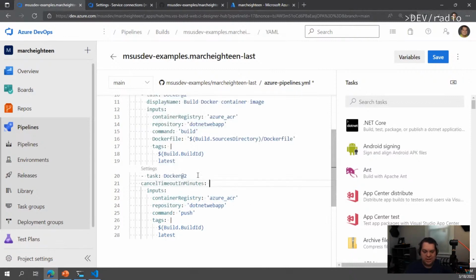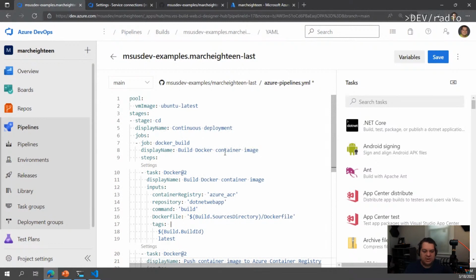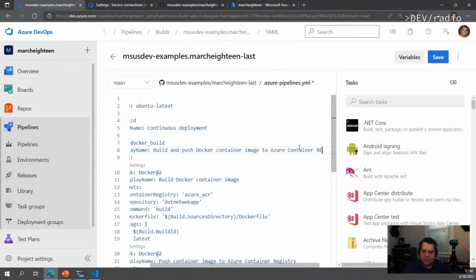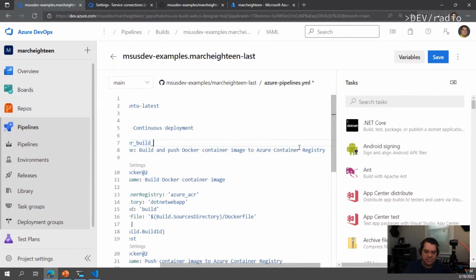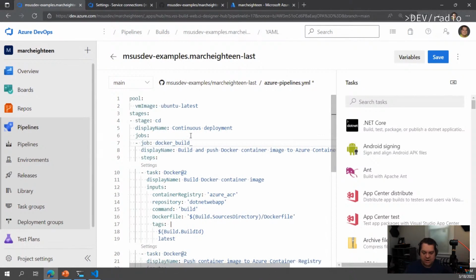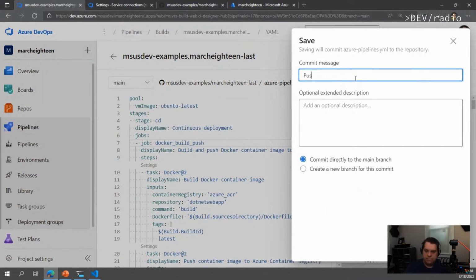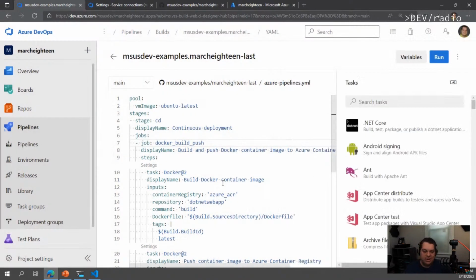I'll give it a nice little display name because I love display names. Display name: push container image to Azure Container Registry. That's a nice display name. And then I'm going to update the display name for the job: build and push Docker container image to Azure Container Registry. I'll even update the name of the job itself, the unique identifier, Docker build push. Having fun, right? Hit save. Push to ACR is my commit message. Save right there. We're going to go back to the pipeline.